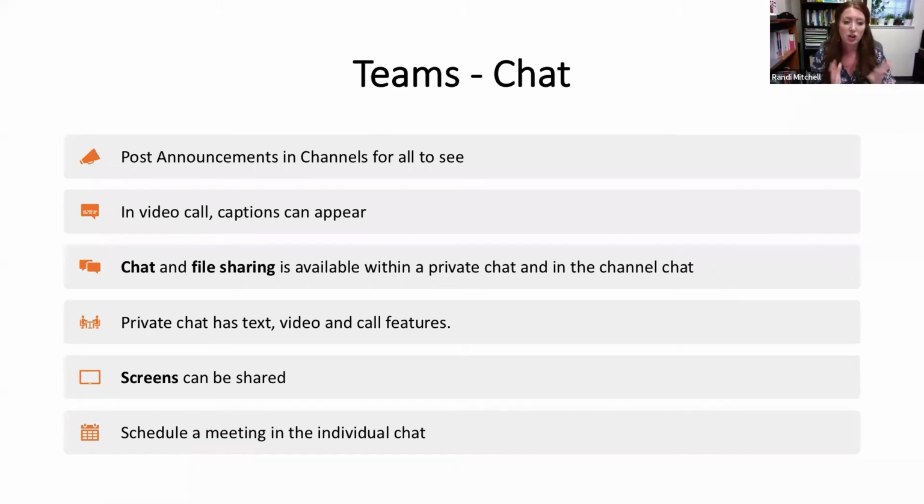The next thing is chat and file sharing is available in private chat and in your channel chat, so you can share both ways. In your private chat, I mentioned that's what I do with Kara because she's in my organization. I can text her through it. I can video call her. I can just audio call her. Either way, and I can also switch devices, which is great.